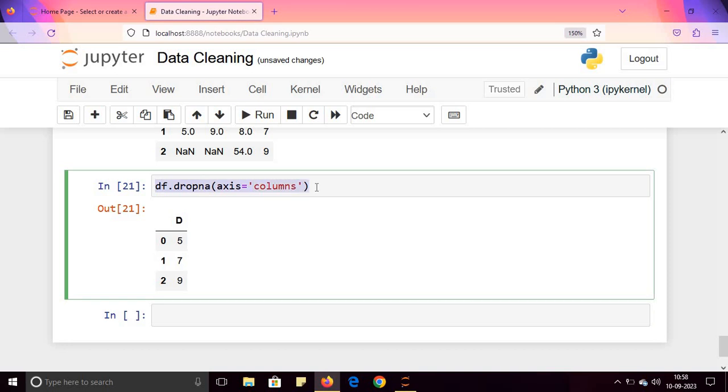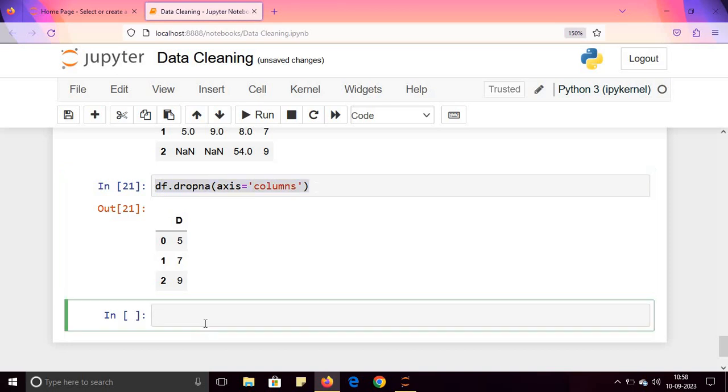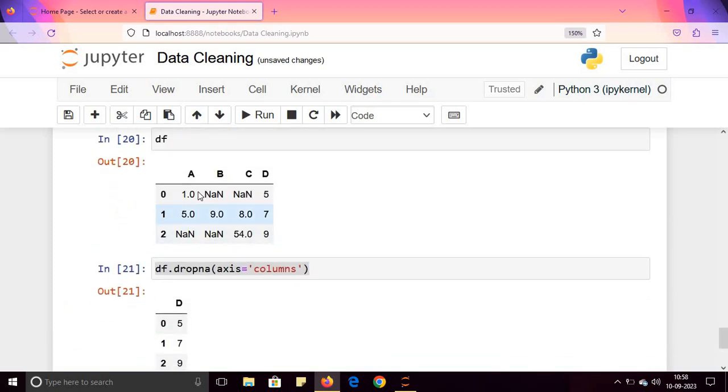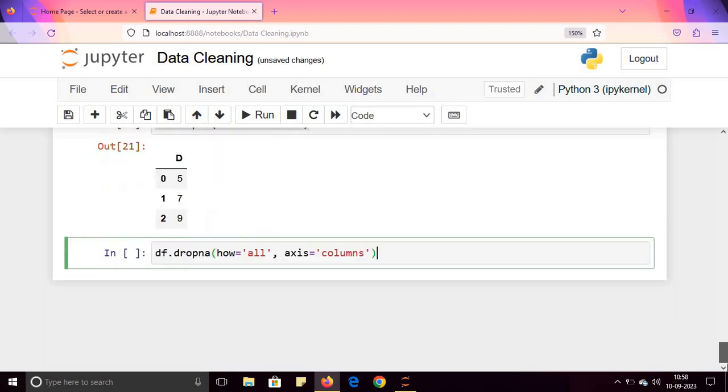And what if I want to drop the columns which have all NaN values? Then I will write like this. So how equals to 'all' and axis equals to 'columns'. So it will drop the column which has all NaN values, and my data frame has no such column. But suppose your data frame has one column which has all NaN values, then you will write the function dropna, and you will pass how equals to 'all' and axis equals to 'columns'.